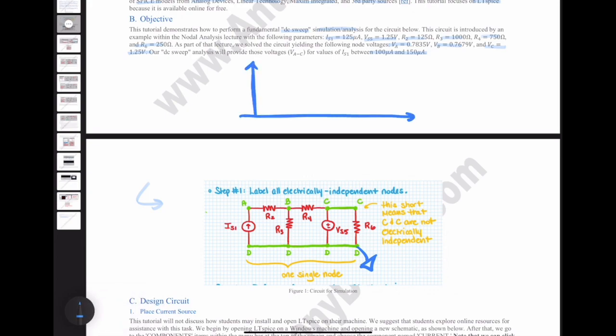Okay, on our x-axis we're going to have an independent variable which is IS1. Now, that's going to range from 100 microamps to 150 microamps. In the middle is the 125, which is the nominal value that we calculated for above. On the y-axis, we're going to have all kinds of different values. Predominantly, it's going to be VA, VB, and VC, which is the same as VAD, BD, and CD.